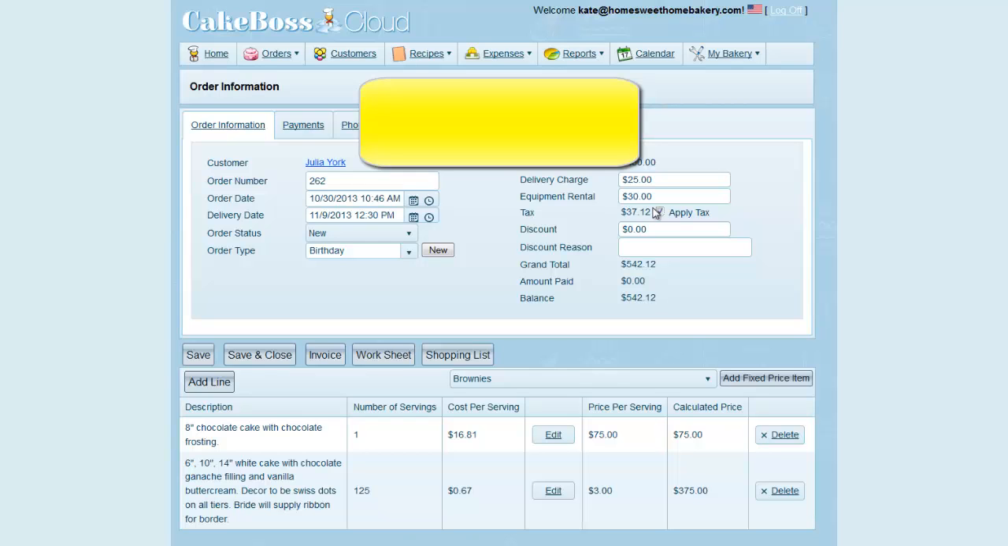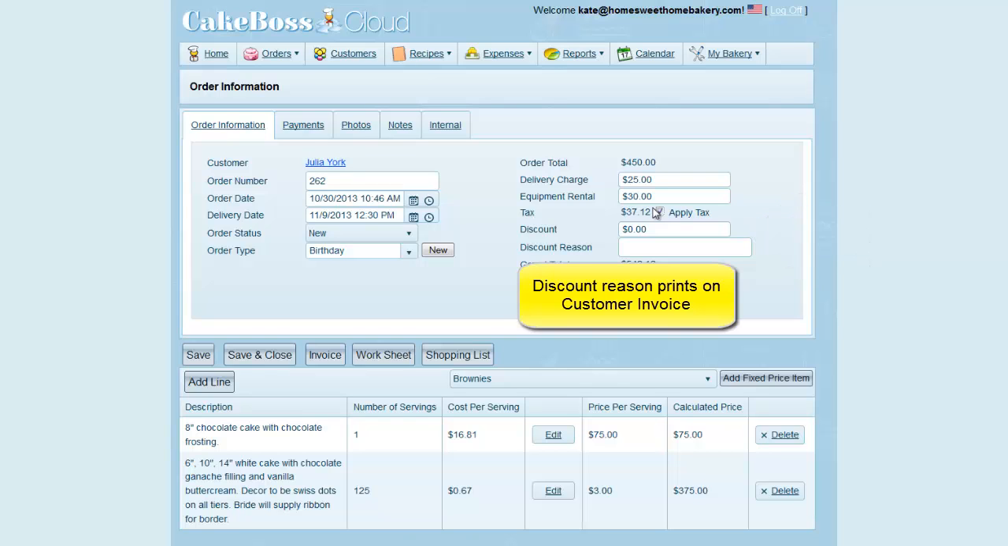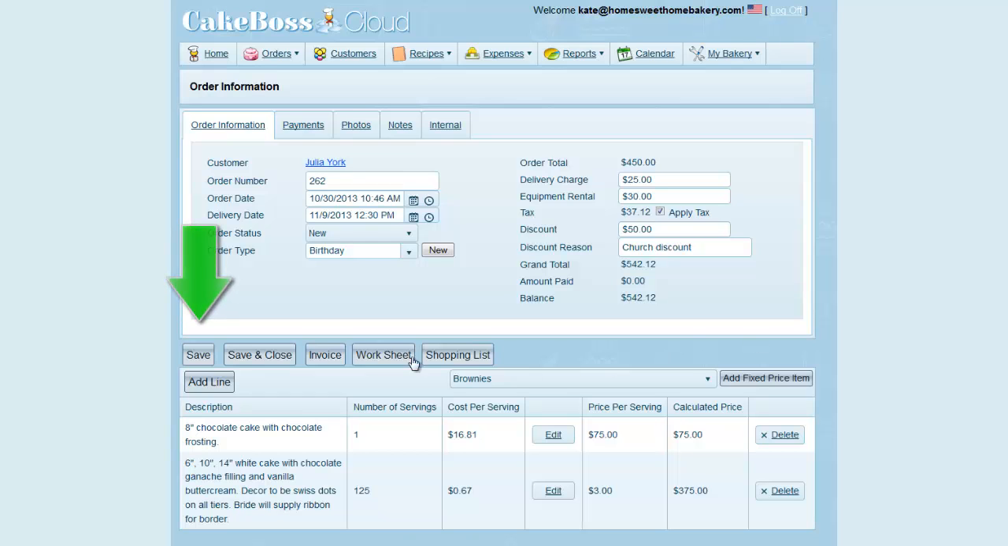Now, there are many times when we offer special discounts to our customers. This is the space where you can add a dollar amount for a discount and a discount reason. The discount reason will print on your customer's invoice, so I'll add those now. With the final amounts added in, I'll click Save to update the totals.